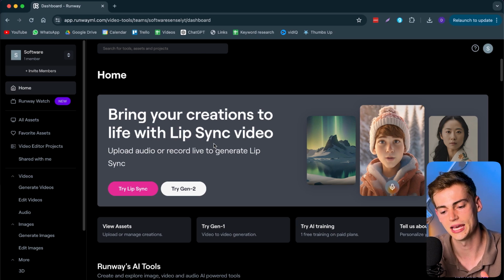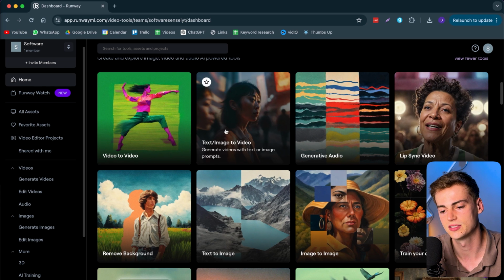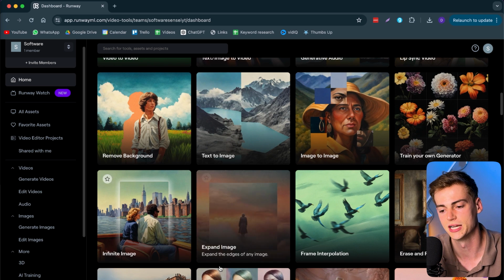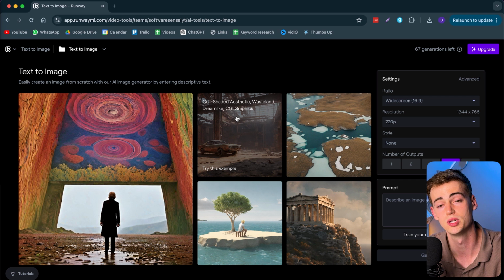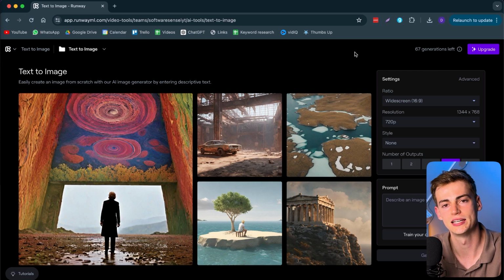If we just take a look at the tools that Runway AI has, then we can see that we can do video to video, text image to video, generative audio, lip sync, text to image, remove background. We can do a bunch of things over here. But for this specifically, we're gonna talk about text to image. So let me give you a demo of how this works. Now with Runway AI, you get about 125 credits, and each image generation costs you about 5 credits.